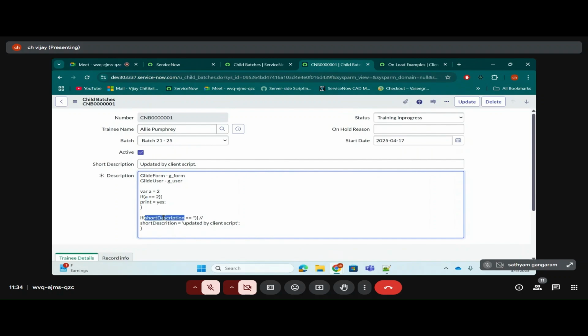In the same way, what is short description here? Empty. What is short description here according to this form? It's updated by client script. Client side, don't see the server side. Server side is test. Whatever is there on the form is client side.